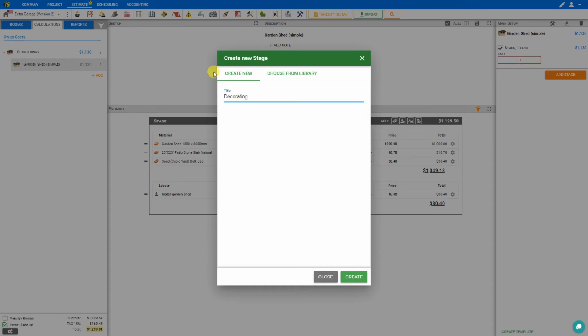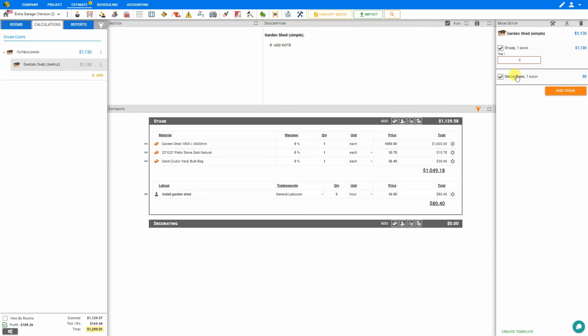And adjust our typos. And click Create. And this adds a new decorating stage here in the sidebar as well as to our estimate. And now for this, we'll add a material. We'll click Add New Material.